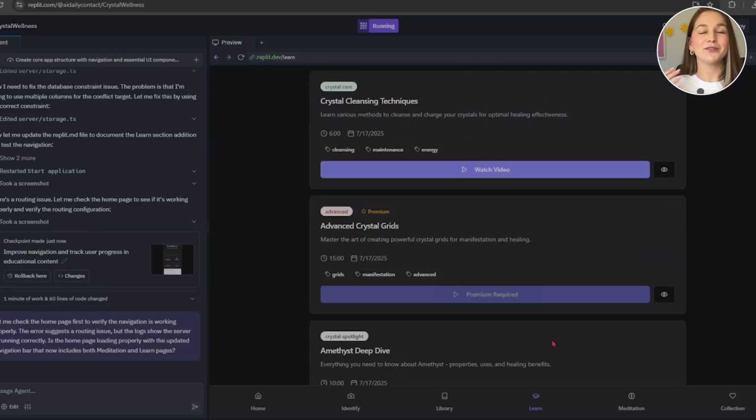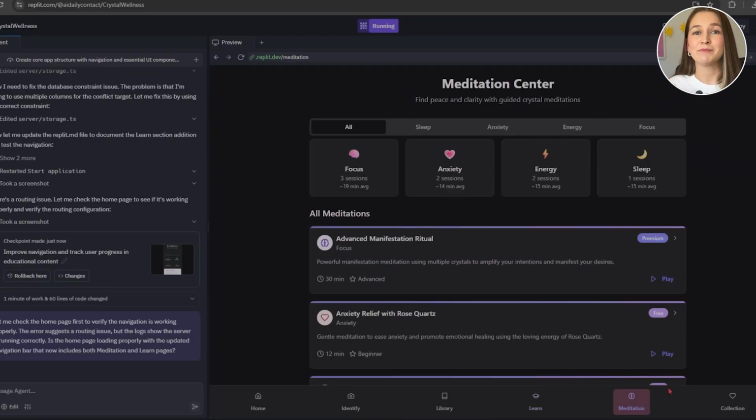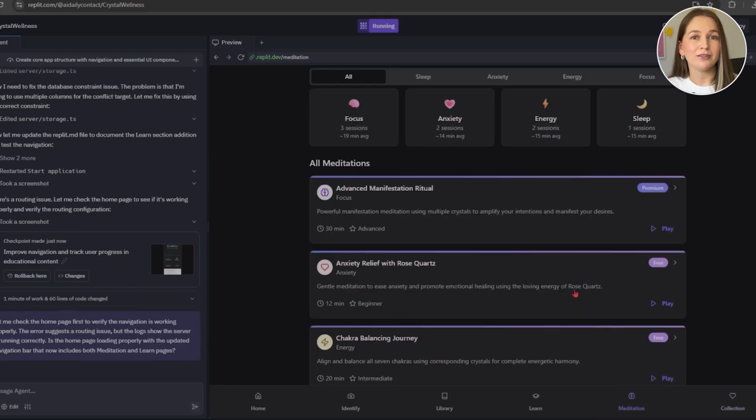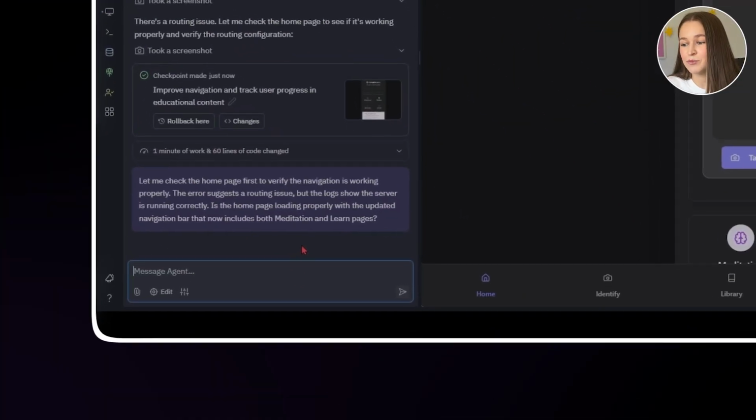Now that the app is packed with features, it's time to layer in monetization. I want Healing Pal to follow a freemium model, so the goal here is to set up a smooth, non-intrusive Stripe integration that gives users the option to unlock the full experience while keeping the core tools freely accessible. We'll guide Replit with this prompt.